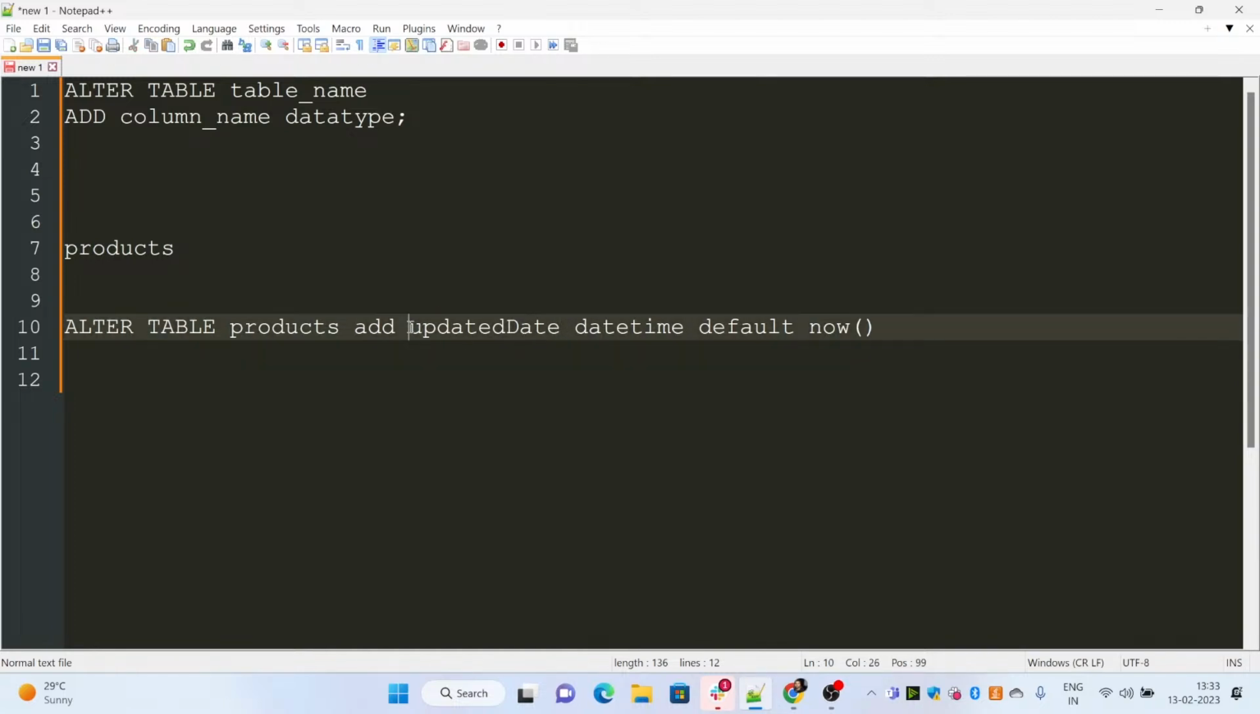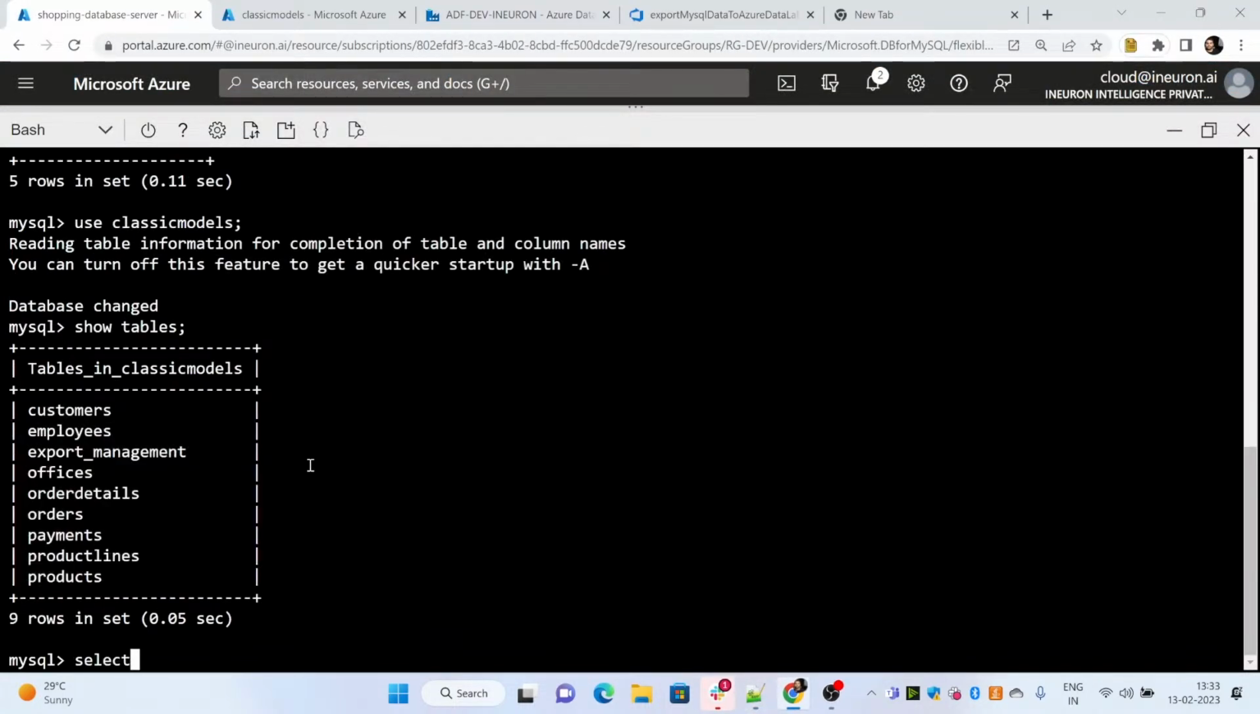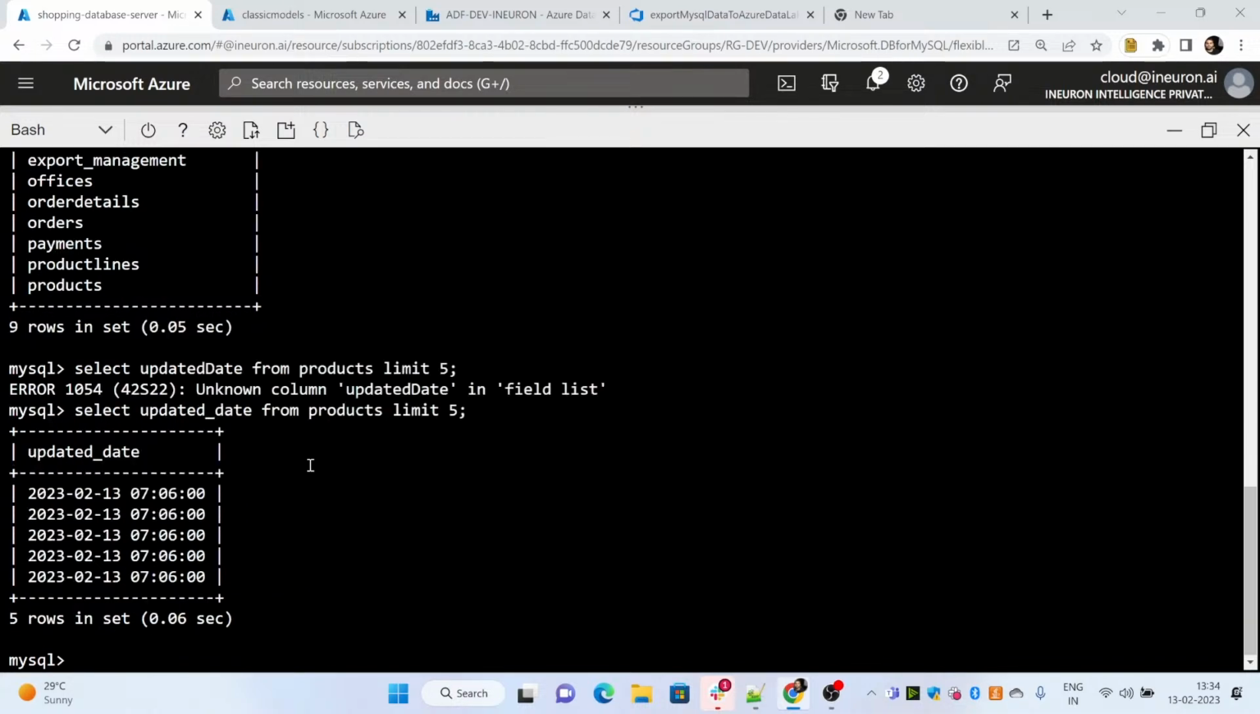This updated date will have some records in the table. I have already done it, I'll just quickly show you. So this is our table. Select updated date from products, and then limit 5. Only 5 records I want to see. Okay, it's updated date. Right now we have prepared a query like select star from products.